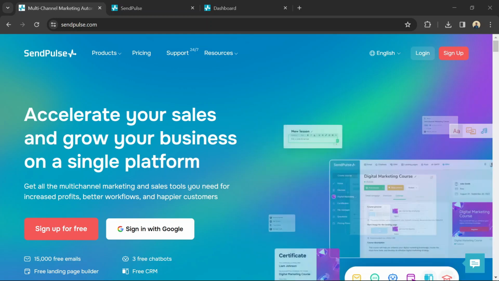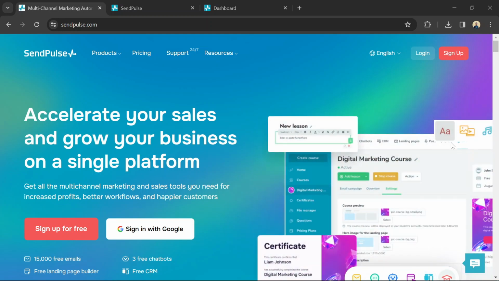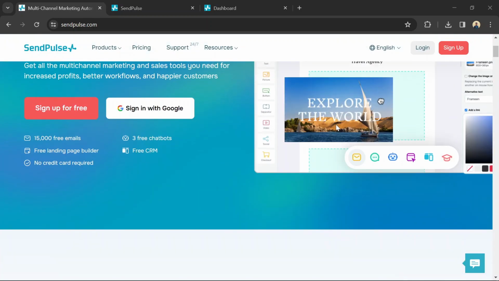SendPulse allows you to set up automated SMS campaigns through their Automation 360 feature. Here's a general overview of the process.